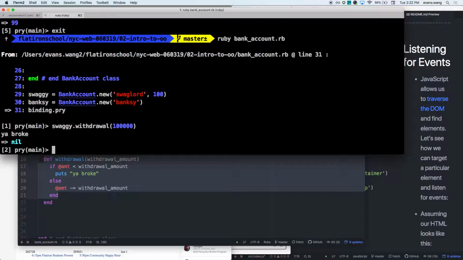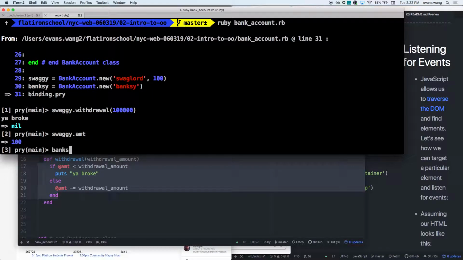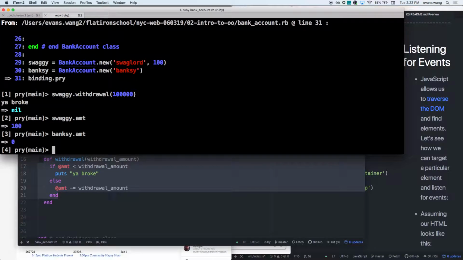So we're doing at amount referencing an instance of that class. We're putting at amount referencing the instance itself. So for example, if I were to do Swaggy, right? And I were to check Swaggy's amount, it's 100. But if I check Banksy, which is a different instance of the bank account class, and I ask for the amount, it's 0. If I do something to the Swaggy amount, will that affect the Banksy amount?